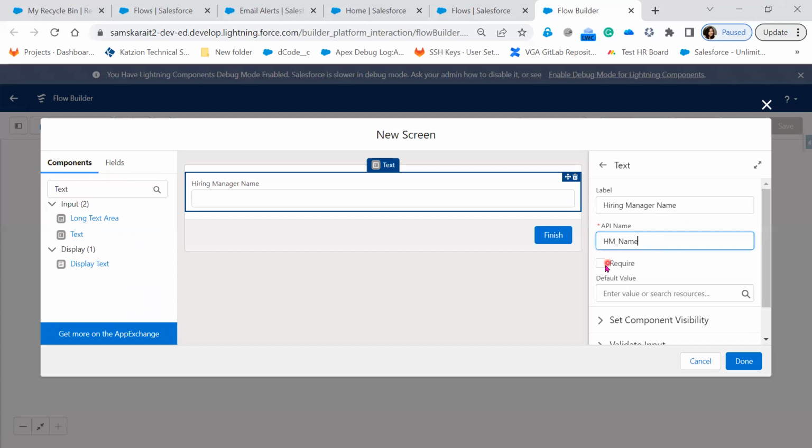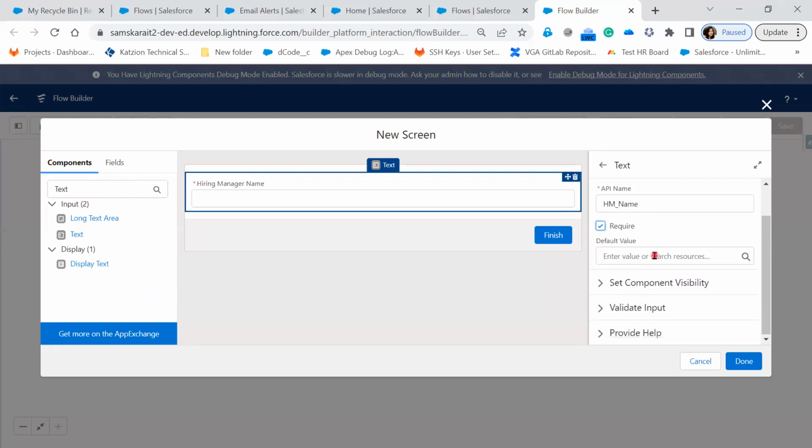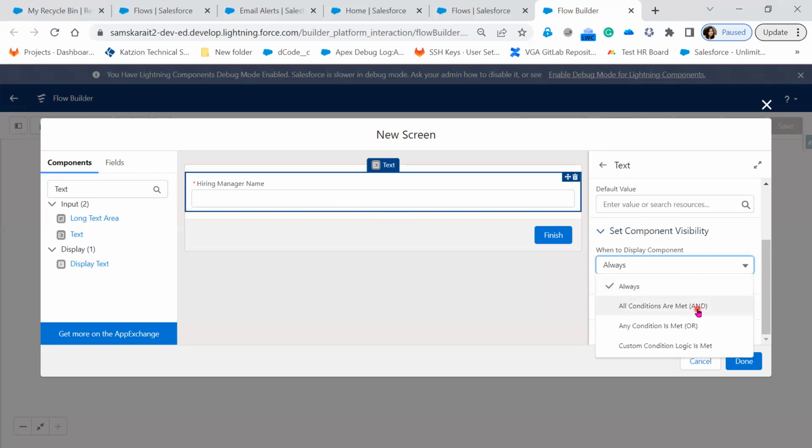If you want to make this field required, you can check this, so that means it is a required field. If you want to display any default value, you can set it. Then set visibility: do you want to display this field always, or is there any condition, like based on a previous field value, under which you want to display this field? In that case, you can select some conditions here.